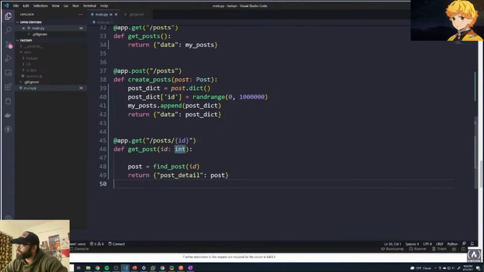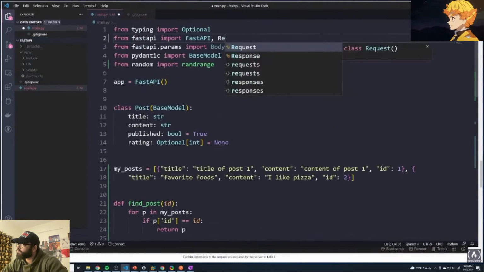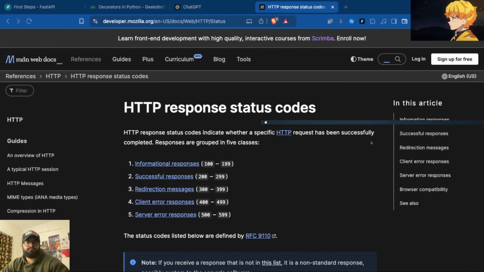So how do we manipulate the response? Well, first of all, we have to import Response from FastAPI. Then we're just going to pass it in as a parameter into our path operation function, and I'll store it in a variable called response. Once you get access to the response object, we can tweak it however we want.